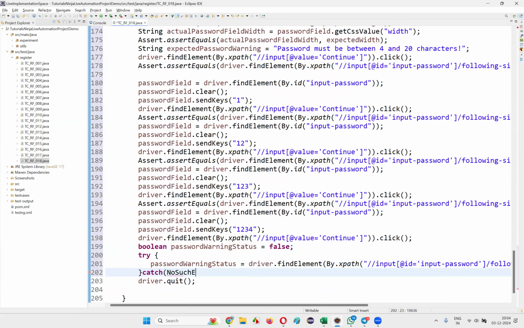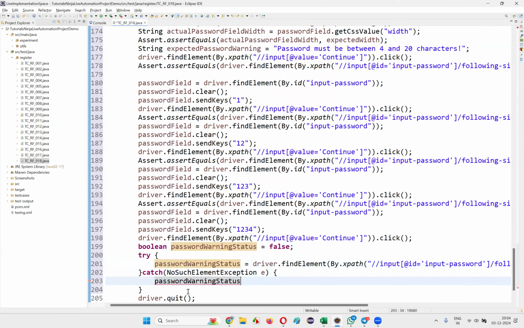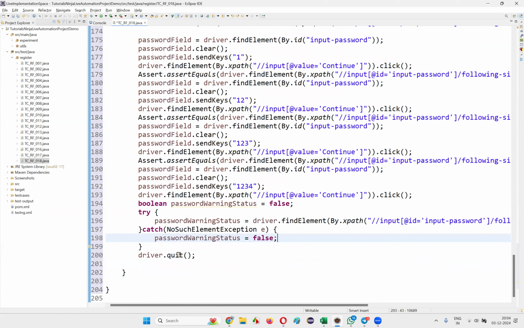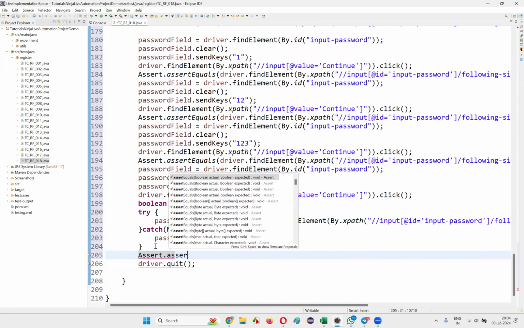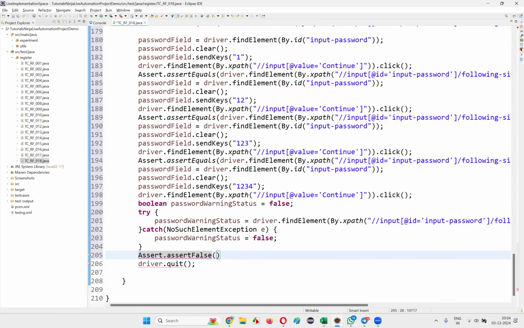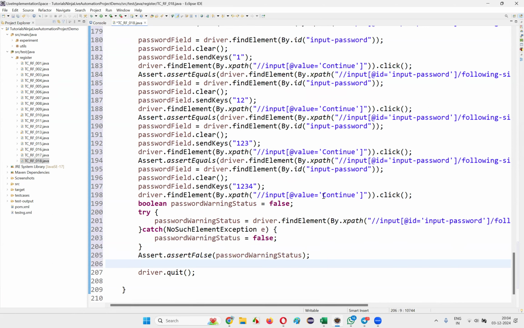So we'll write no such element exception e, and here I'll simply write password warning status is equal to false, if an exception comes, and then I just need to write assert dot assert false. The yesterday session only I explained why we are writing all this stuff like this assert false. So I think this should be good so far till 1, 2, 3, 4. We should not get the warning message.